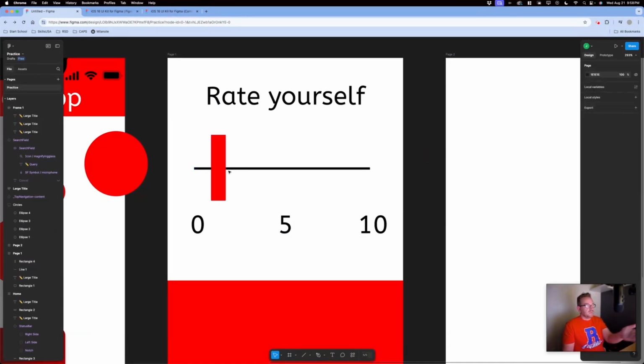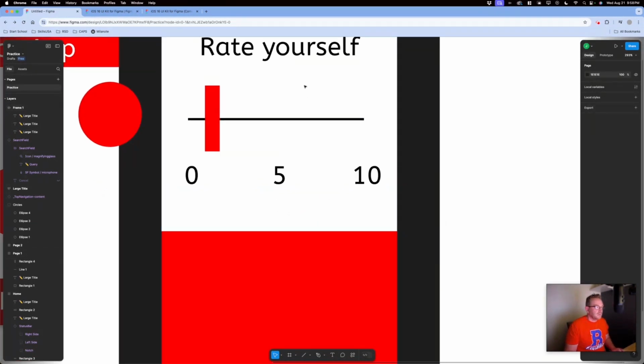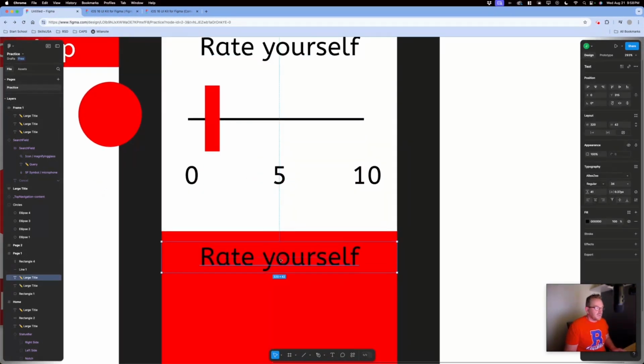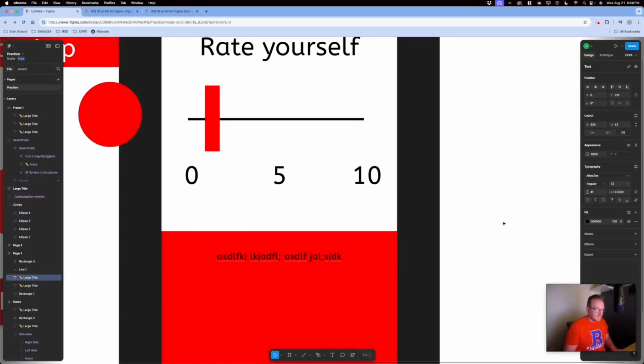Okay, so the idea was that people would slide this back and forth, and then maybe there's some information down here. I'll just type in some gibberish for now, make that kind of small print.